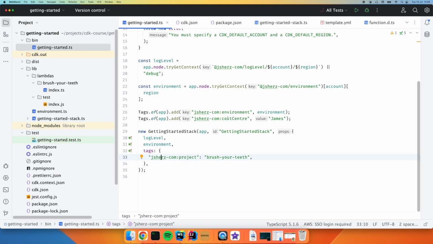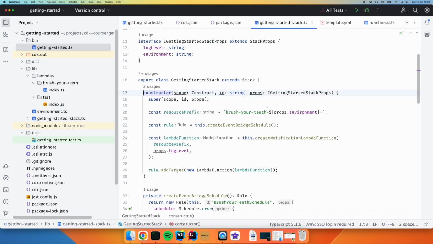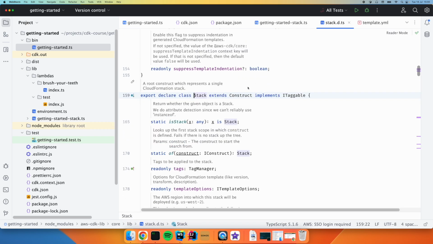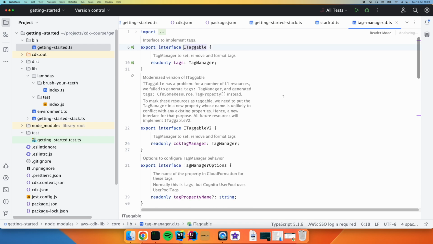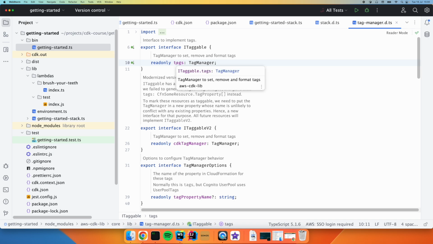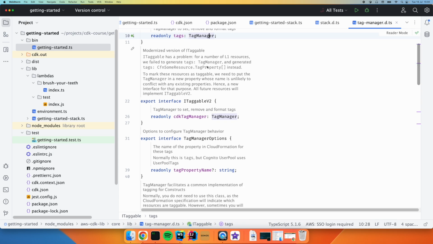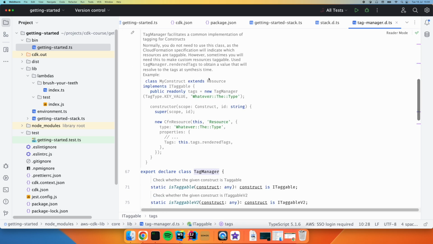And this is achieved with a tag manager. So let's go into our getting started stack here, and let's go into the Stack class. And you see that the Stack class, the CDK stack, not the level 1 construct CloudFormation stack, implements ITaggable. So what is ITaggable? That gives us a public field on the object called tags, which is a tag manager. And then very helpfully, they've actually got a little bit of an example of how you use the tag manager.